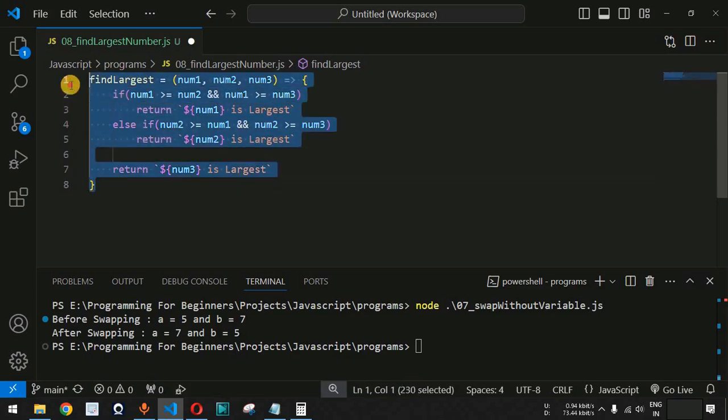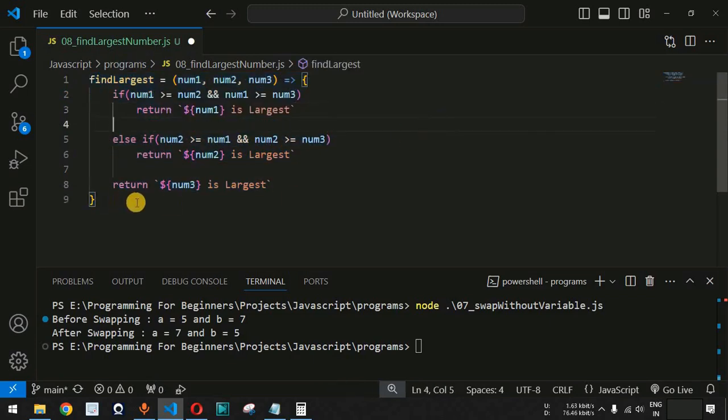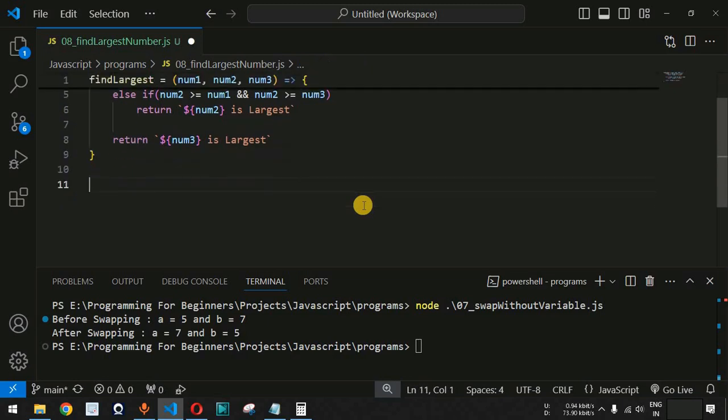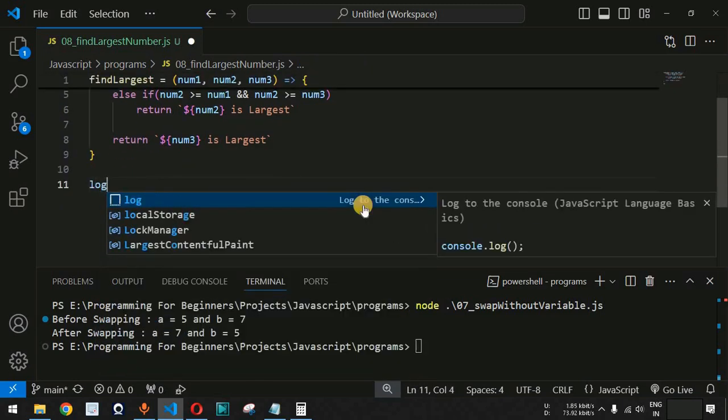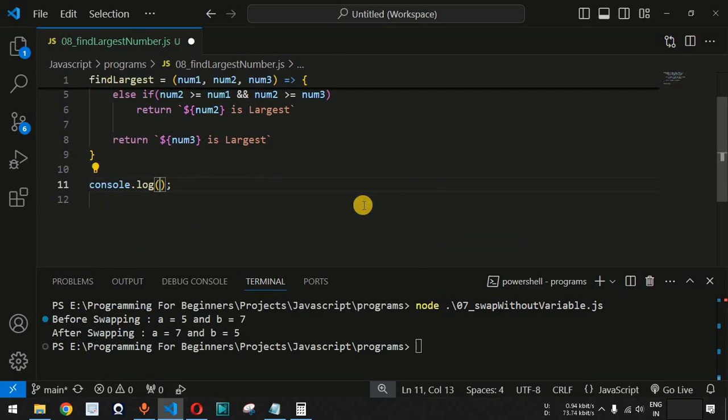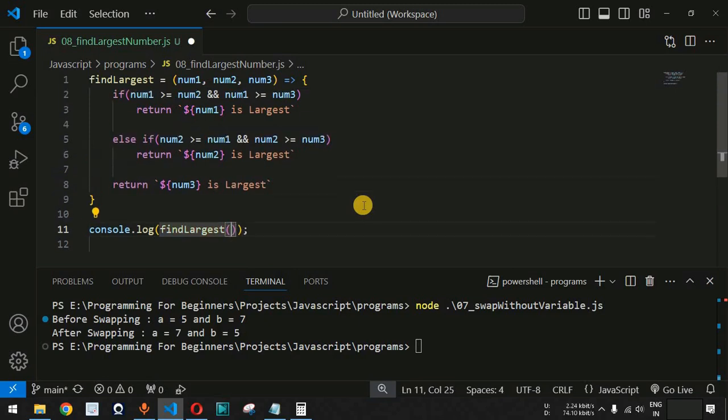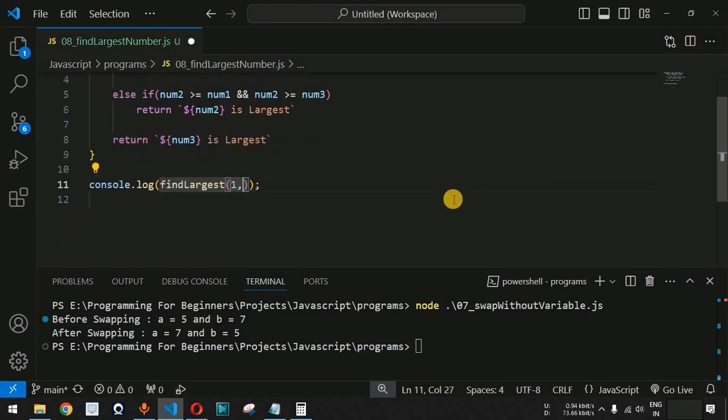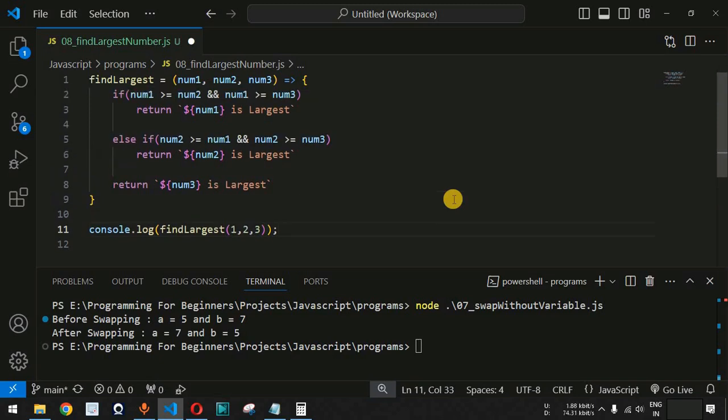So guys, in this way we are successfully able to write the find largest function over here, which will help us in order to get the largest number out of all the 3 numbers. Now guys, let us call this function. So let me just provide the console.log statement over here, and then we will say findLargest followed by open and close parenthesis, and then we need to provide the 3 numbers. So let us say simply we provide 1, 2, 3 over here. Let us see what will be the output.